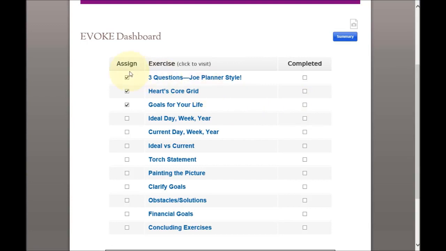You'll notice the first three items have check marks next to them. You simply check and uncheck these items when you want to assign exercises to your client. In this way, you can assign whichever exercises you like and in any order. Over here, you'll notice that it shows when exercises have been completed. As your client completes the exercises, they can check off these boxes and it will automatically update on your view. Let's start our client off with the 3 questions, the Heart's Core, and the goals for life.